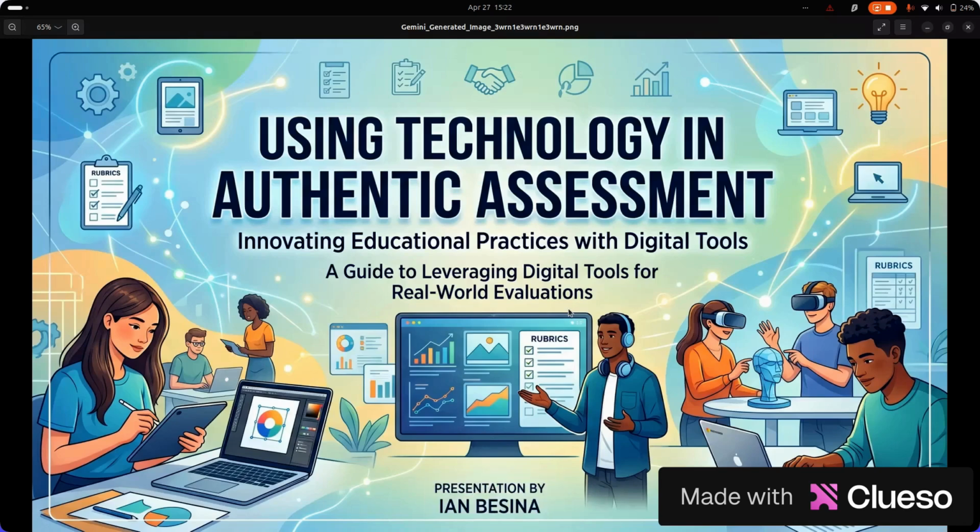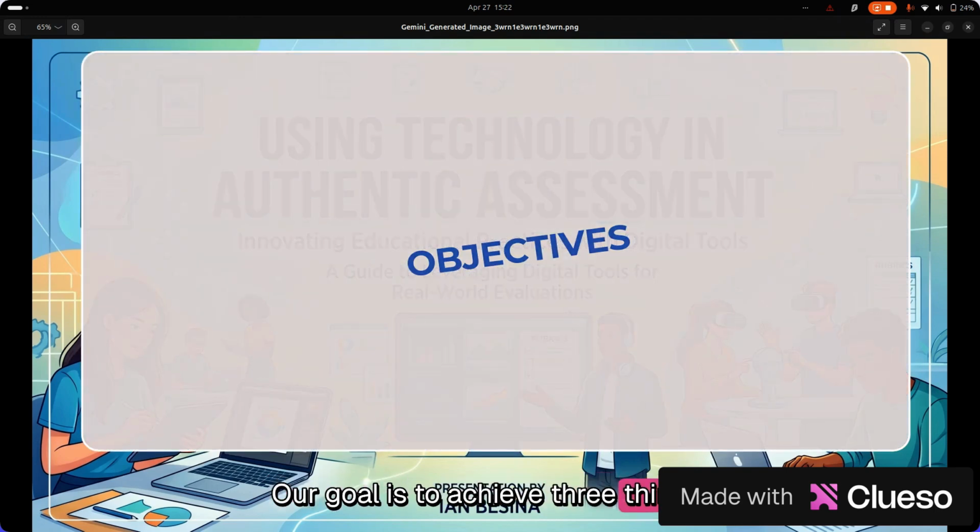Good day! In this short session today, you will learn about using technology in authentic assessment. Our goal is to achieve three things.